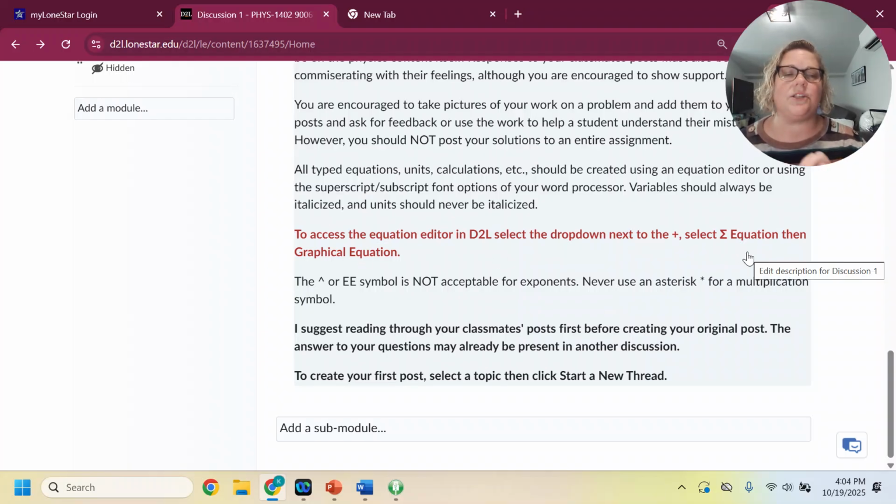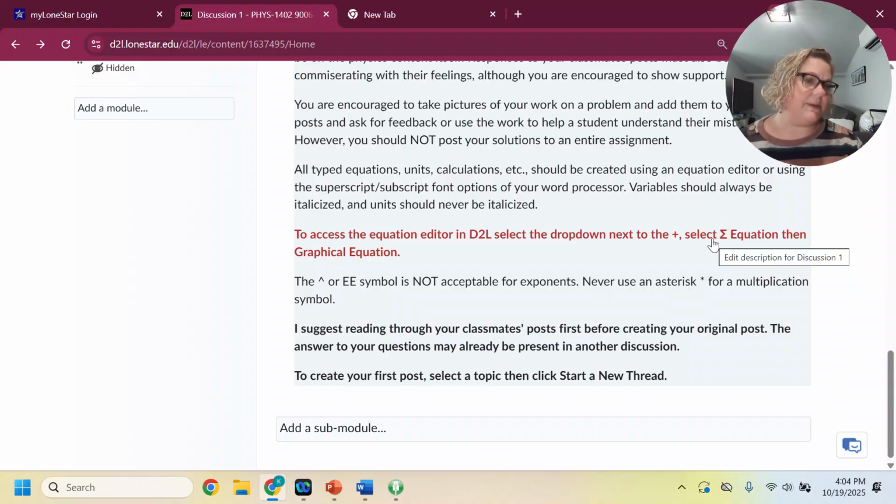You also need to make sure that if you are using equations, you're either handwriting them very neatly and taking pictures that are embedded in your document so we can see them. We shouldn't have to click on it with a link, or using the equation editor that is built in. Okay, you should always be using an equation editor, whether it's in your labs or in the discussions.